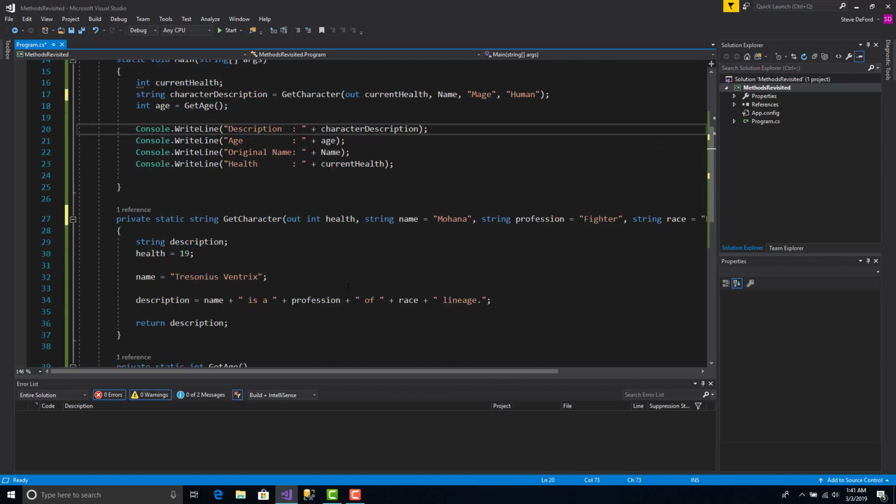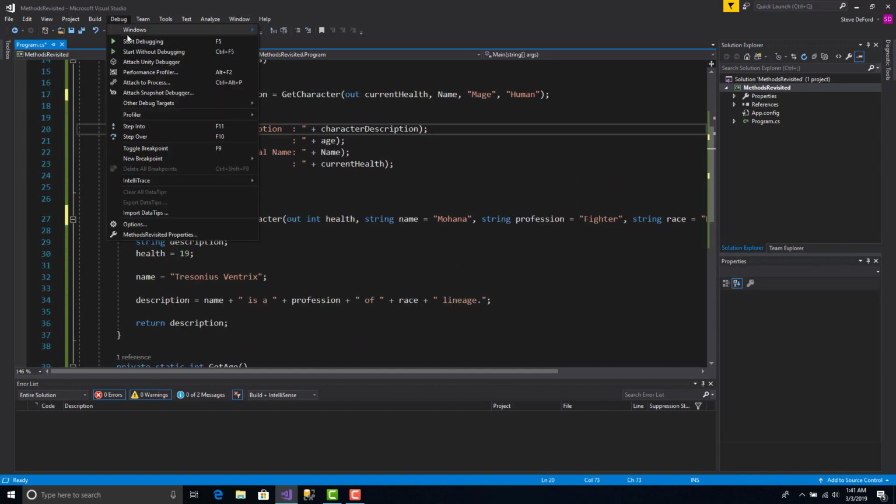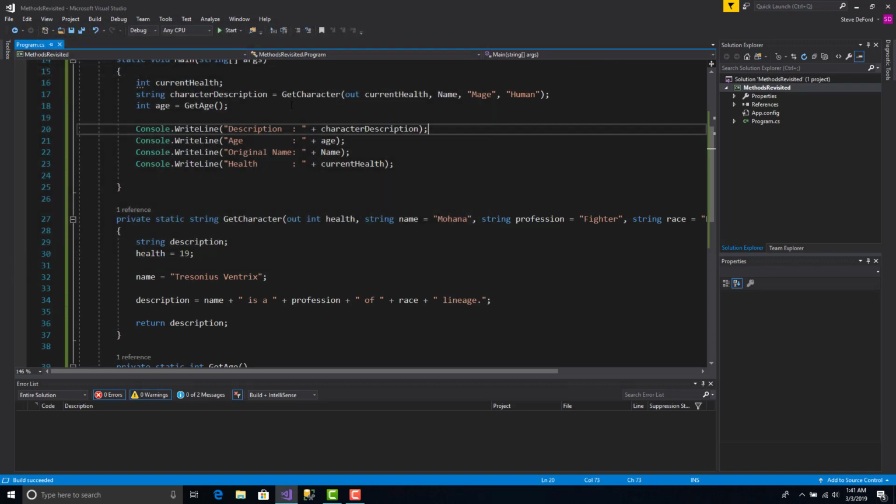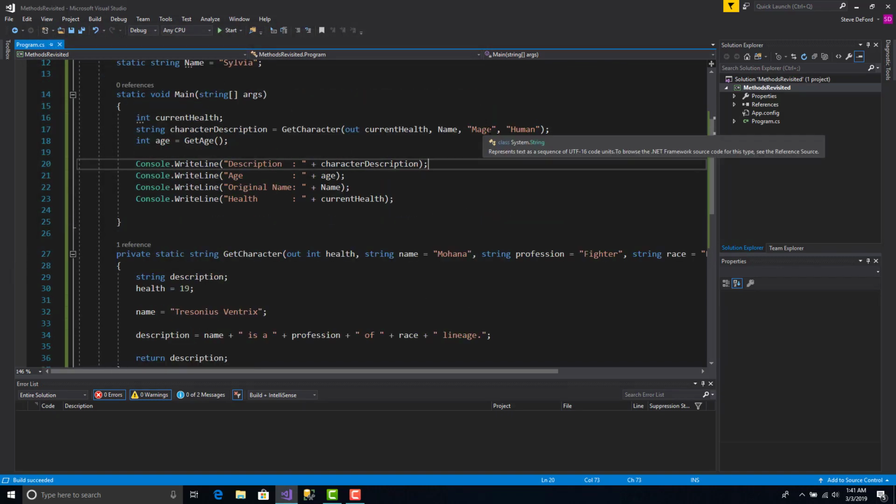Okay, so now if we run this, Trisonius Ventrix, a mage of human lineage, 17, original name is Sylvia, health is 19. So everything's still working. If I come up here and I decide that I don't want to send in anything other than this out parameter. Well, you know what? I don't want to send in human.